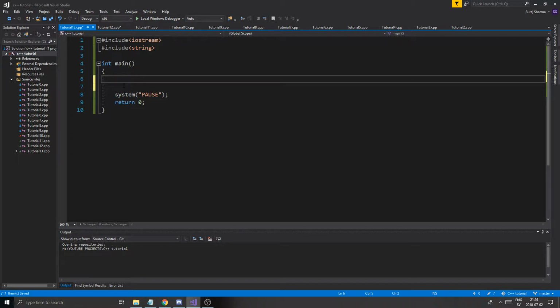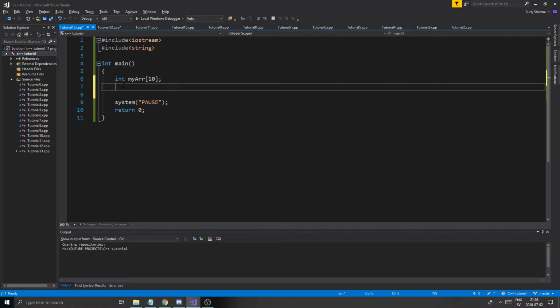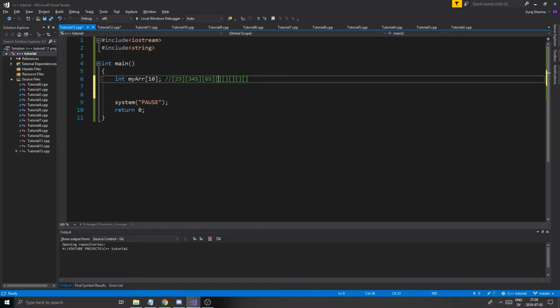So the last video was about one-dimensional arrays. So we had a regular array of maybe integers, my array, with like 10 spaces, right? Or 10 places to store data, 10 integers. Now, this would look like this, right? 10 spaces like this, just after each other. Maybe there's 23 here, 345 here, just small boxes after each other.